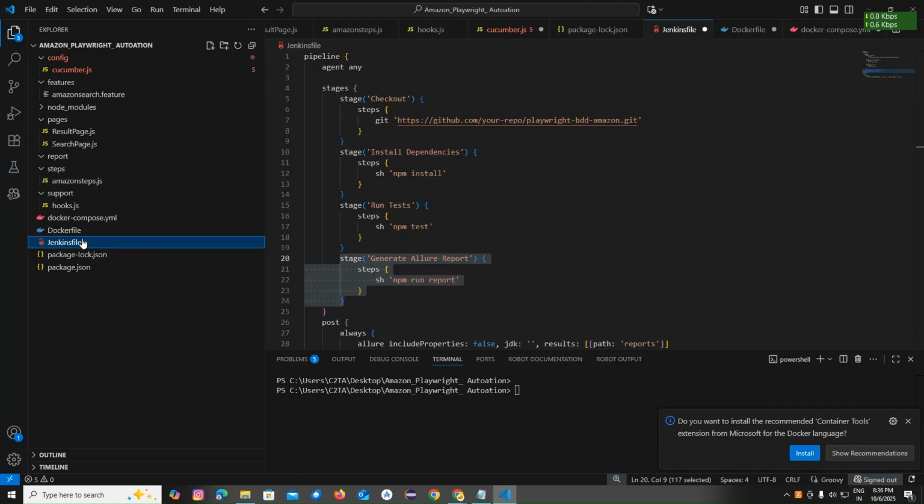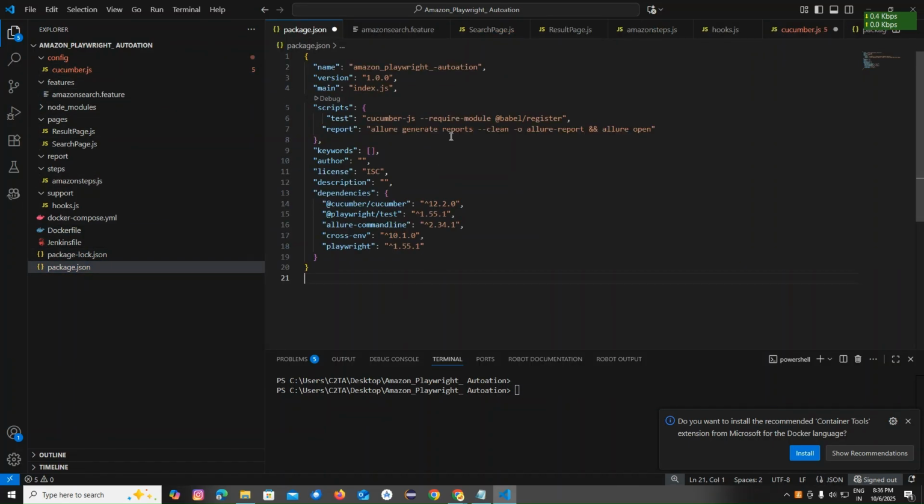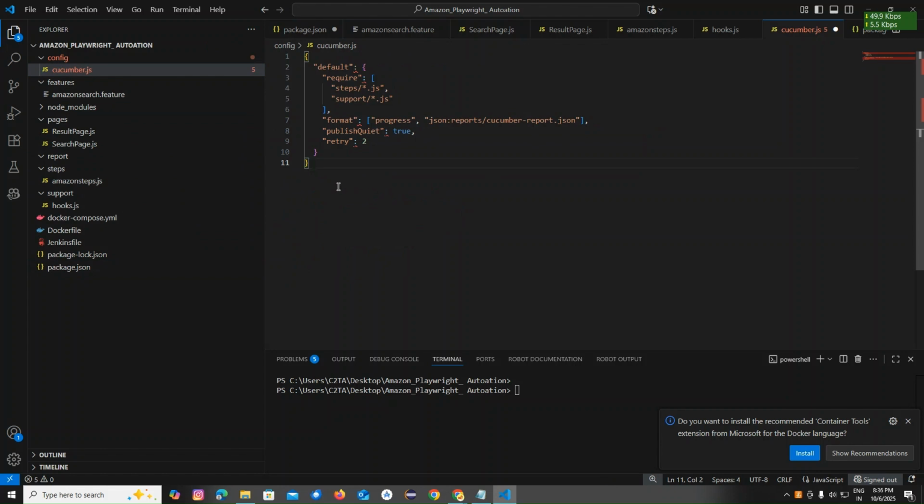First I did the Jenkins file, then the Docker file is set. It's going to create a work directory in the container, then run npm install, and invoke npm test to run our framework. Now I've also added package.json, in which, as I mentioned, I'm going to run a Cucumber test, generate an Allure report, clean the report, and open the report. I also said I'm going to run with Cucumber and invoke the step definitions and the hooks which are added in our project folder.